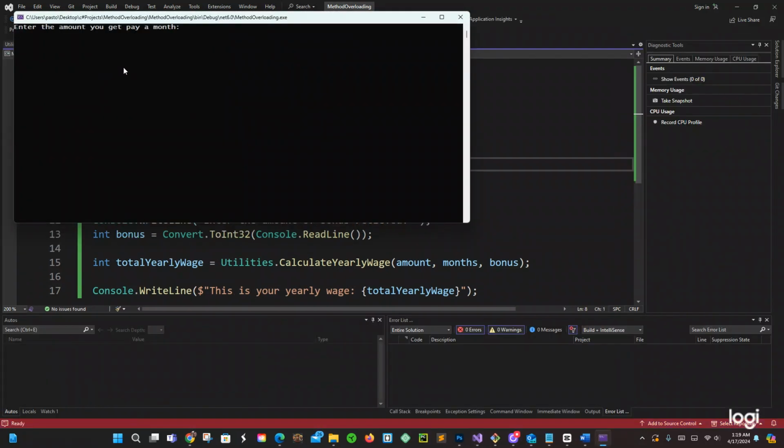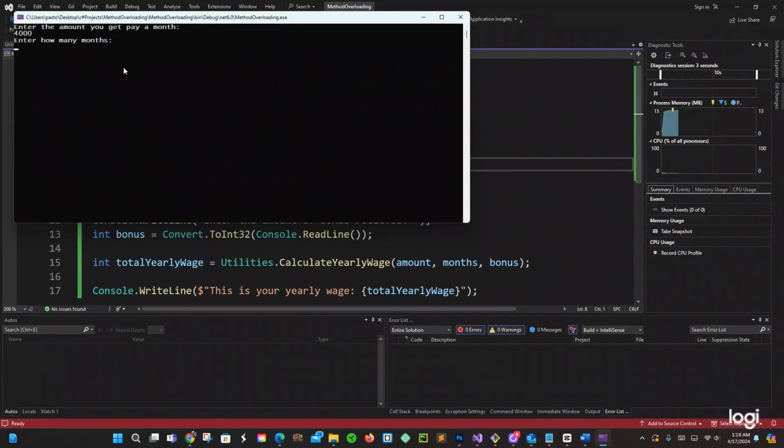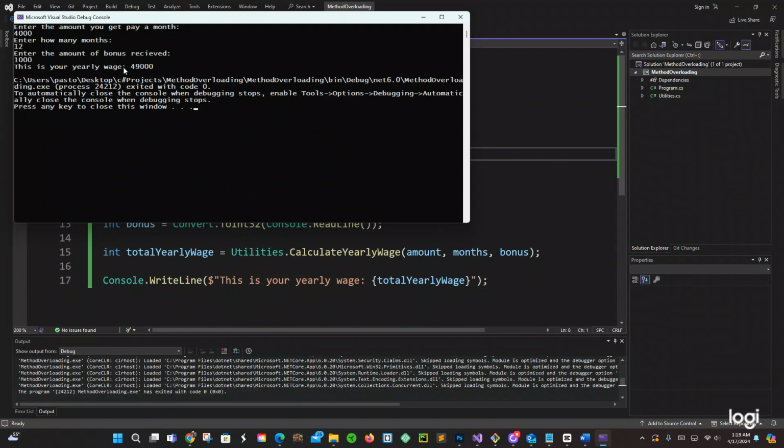Let's do 4,000 bucks and 12 months. Enter the amount of bonus you received last year. Let's just do $1,000. Before it was giving us $48,000, and now, plus 1,000, it's giving you $49,000. Not too bad. You can survive on 49,000, you know. But anyway, the program is working fine.